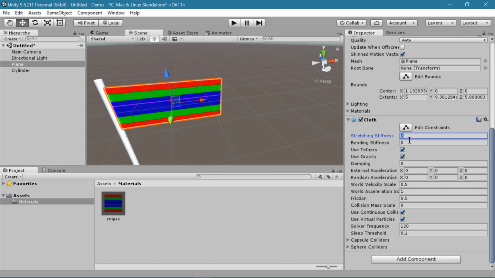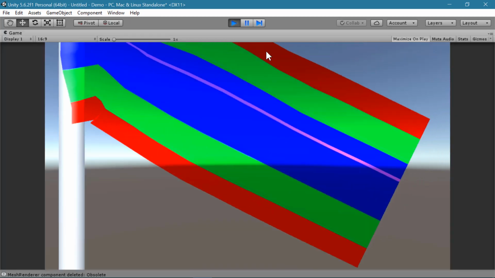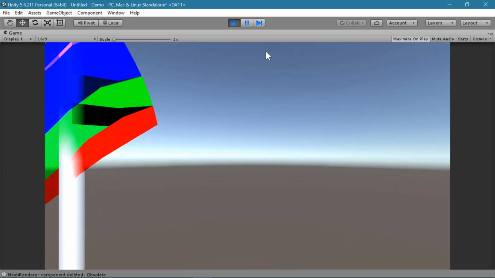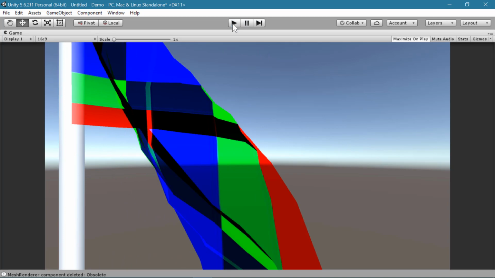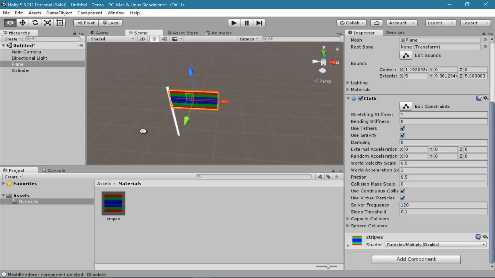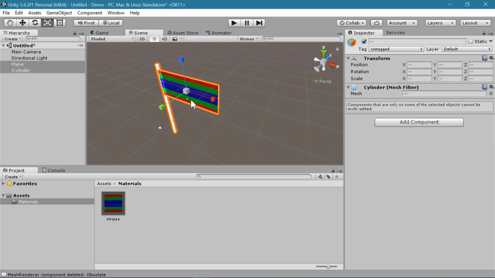And the next things we can change are stretching stiffness and bending stiffness. So let's first look and see what we have. So there's what our flag looks like right now. And first thing I want to do actually is move my camera farther back or shrink my flag down. I'm actually going to shrink my flag down. So I'll select the plane and the cylinder.